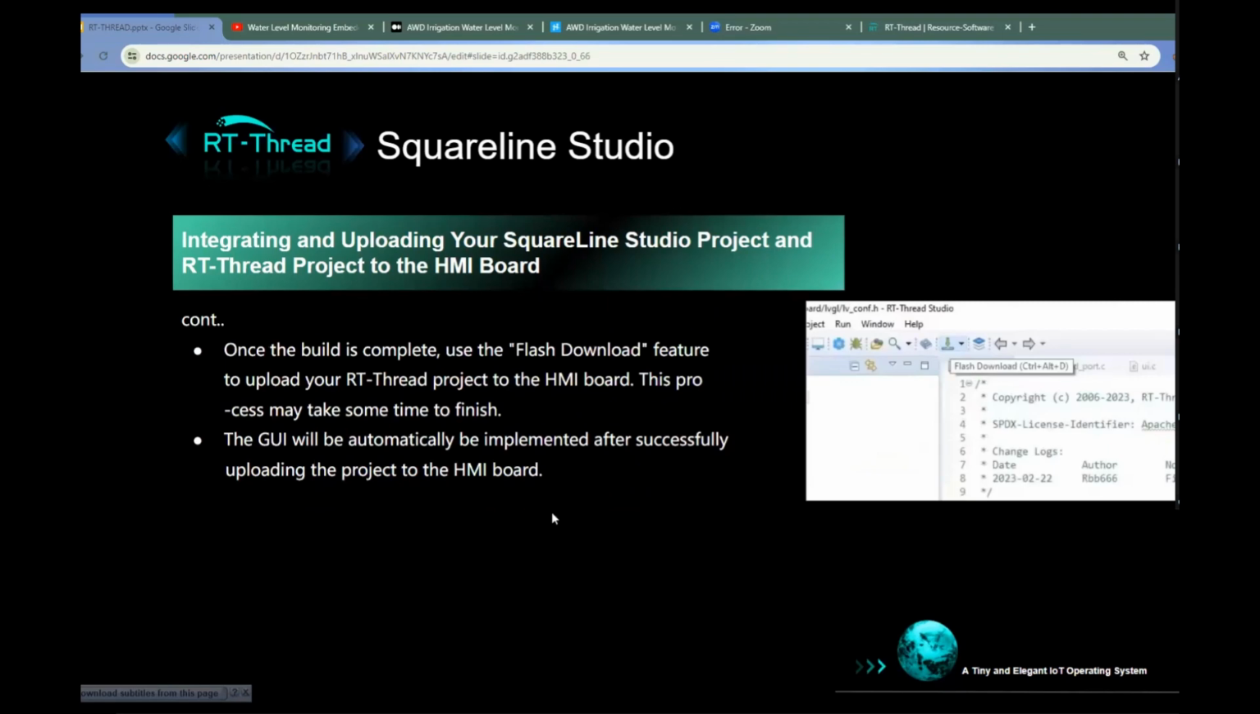Once the build is complete, use the flash download feature to upload your Artist Thread project to the HMI board. So take note again, you have to connect the board to your computer using the 5-volt cable. This process may take some time. After that, the GUI will automatically be implemented, and you can see it directly on the HMI screen after successfully uploading the project to the HMI board.